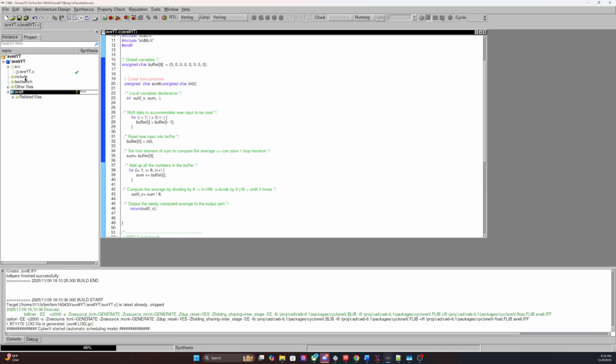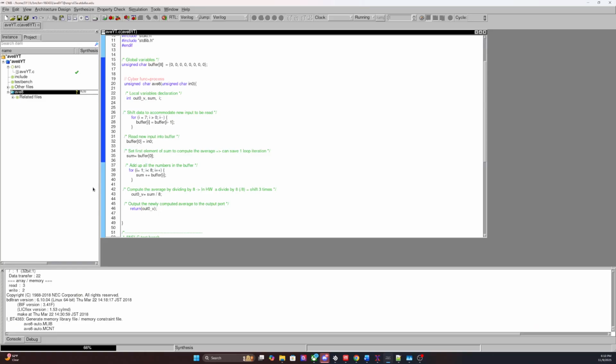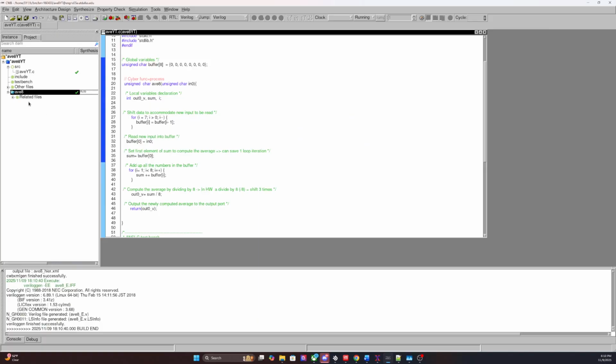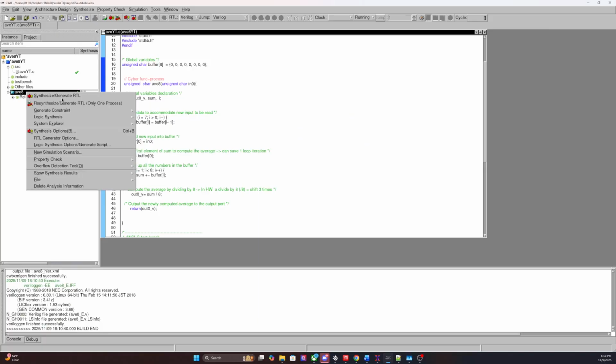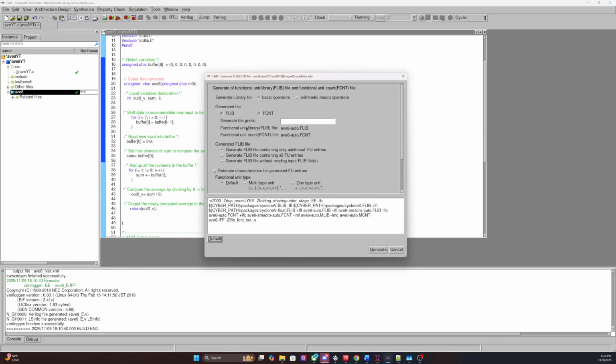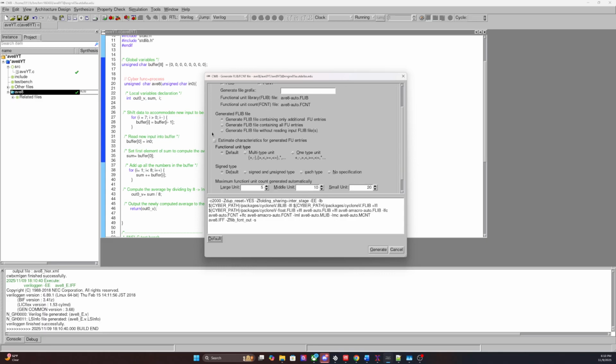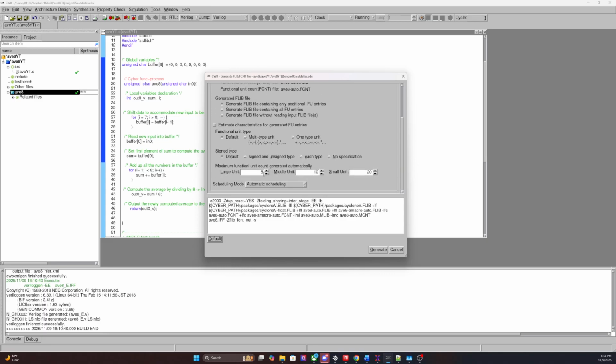So now if we synthesize this, actually before we do that, let's generate our constraint files. So this is like the automatic generation, and we're going to see those files in a second.